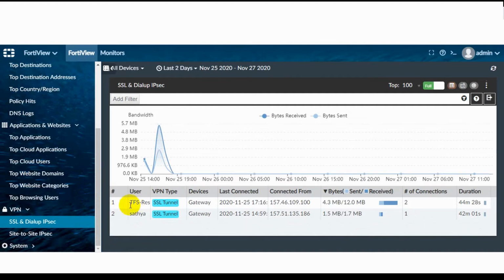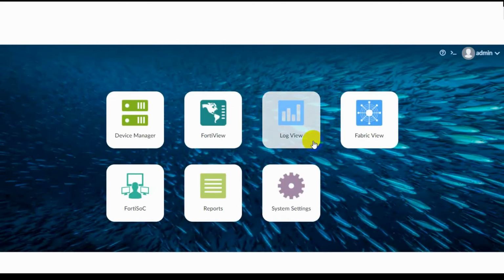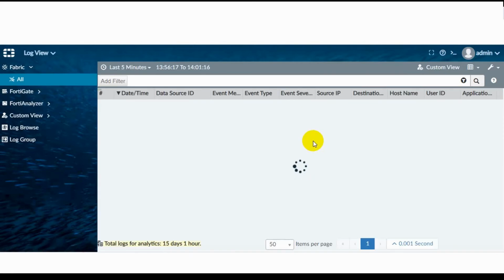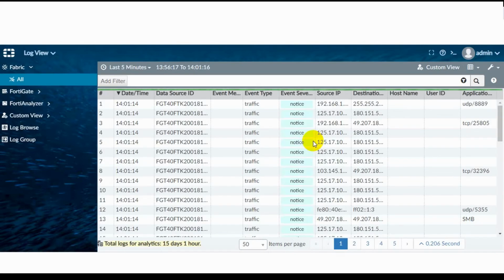We can see all this information under the VPN tab. Next is the log view. In the log view, we can see the real-time traffic and their data usage and their actions and the source and the destination IP.